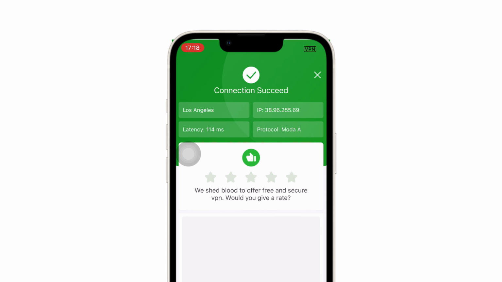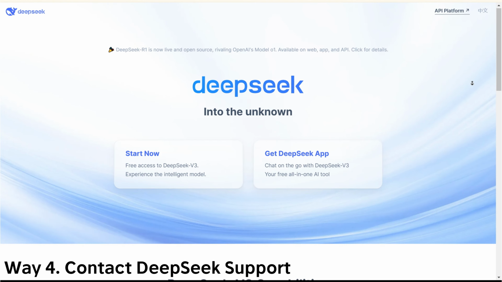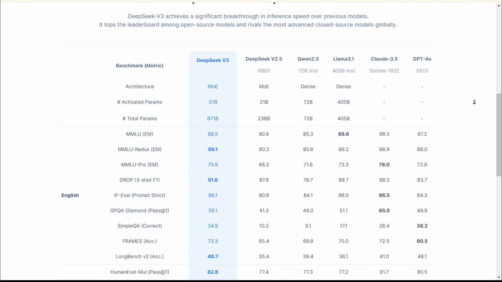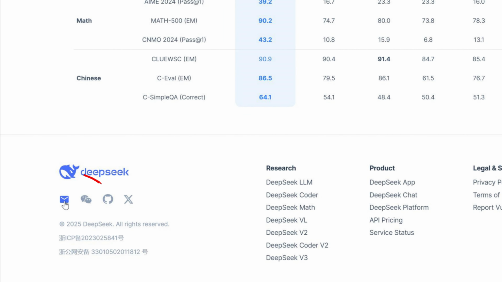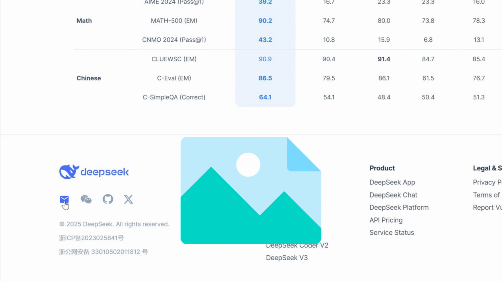The last tip is to contact DeepSeek support. On the DeepSeek official website, scroll down to the bottom. You can get their email address and click on it to send an email to them. Don't forget to attach a screenshot to describe your issue.